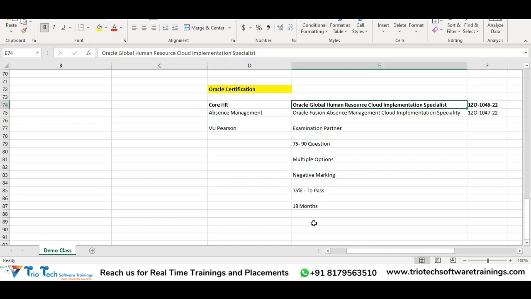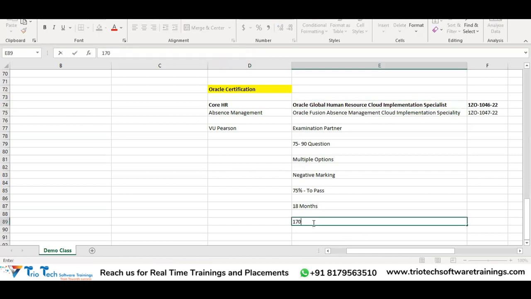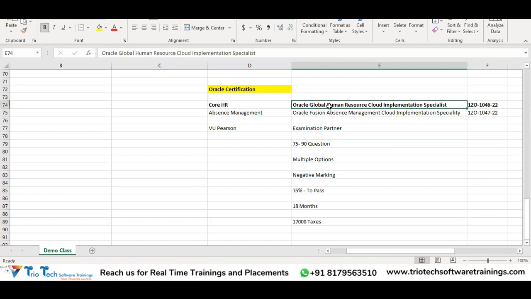The cost of each certification is close to 17,000 as of date, including taxes and everything. Each module costs 17,000 Indian rupees, and it is a non-refundable amount. If you write the exam and fail, not getting the pass mark, it will not be refunded to you. So you have to prepare well before you appear, or else you will be in trouble.